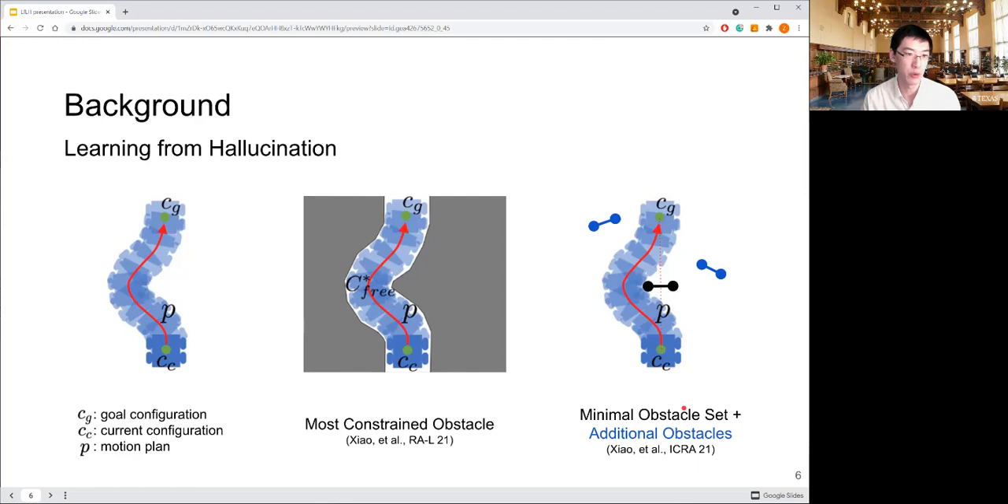Following this inspiration, we have a series of works on learning from hallucination. From this open space motion plan, we can either hallucinate the most constrained obstacles, for example, in this case, obstacles are everywhere except on the path, or we can hallucinate minimal obstacles. That is, the minimal obstacles that make this path optimal, plus some additional obstacles around, not on the path.